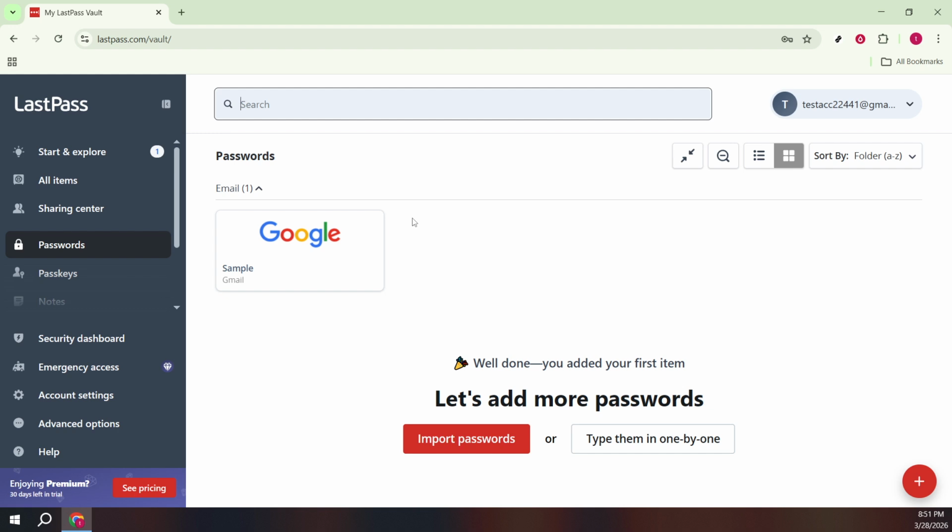You can edit an entry to update a password after a reset, and you may see a strength indicator or space for notes, which is useful for hints like security questions or account numbers.